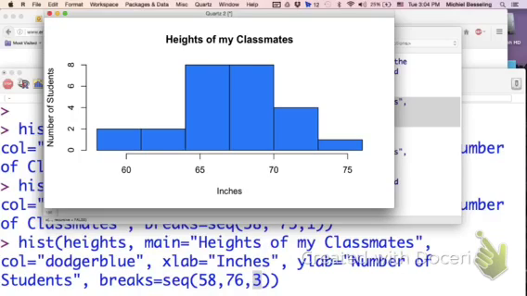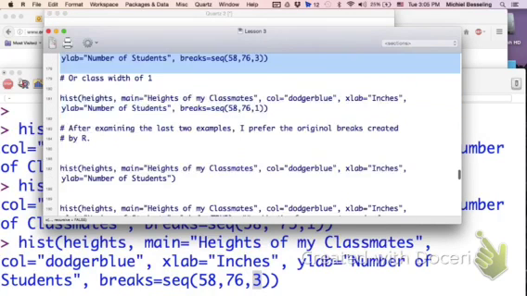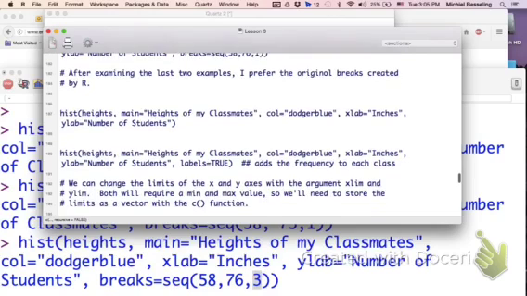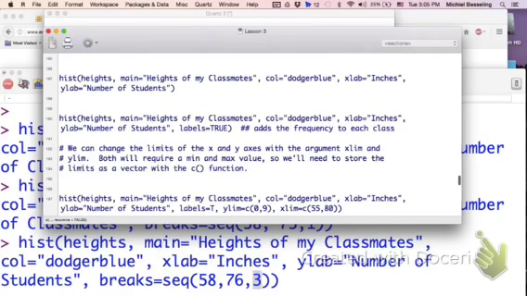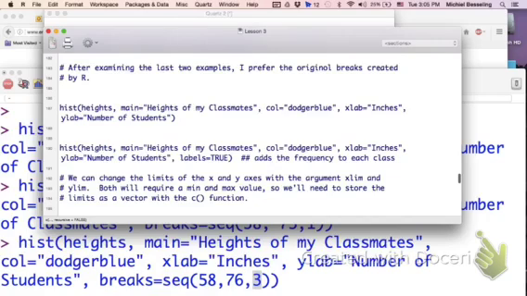Right. So, yeah, I kind of lost a lot of shape, a lot of information when actually using class widths of 3. But hey, now you know how to do it. Woo! So these functions, okay, a few more we could do with the histograms.